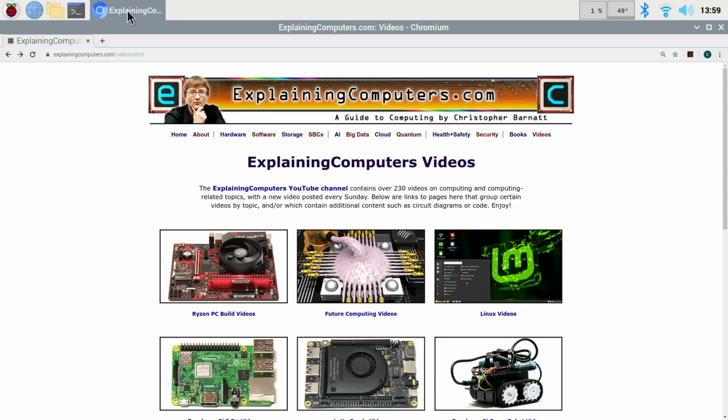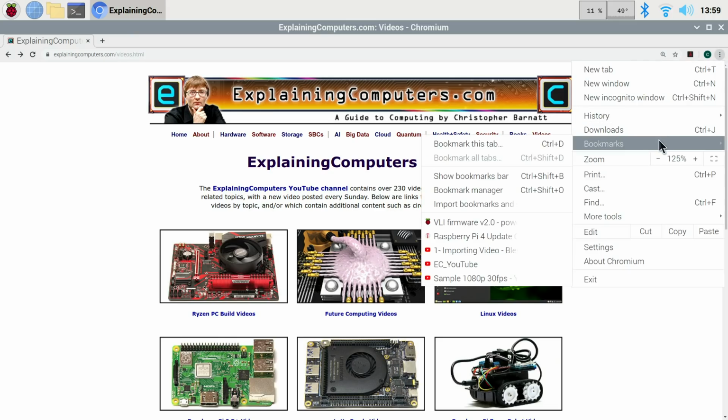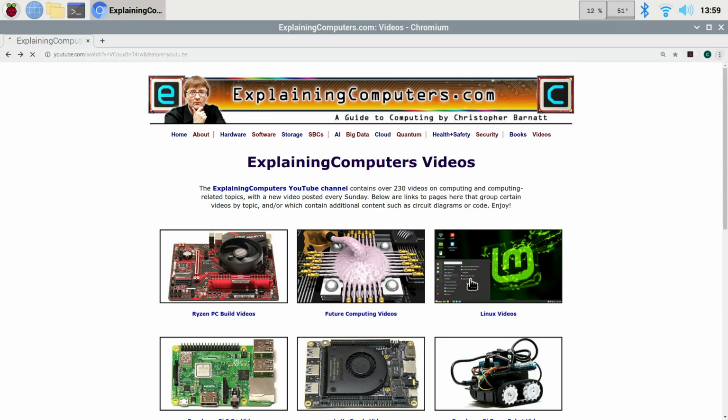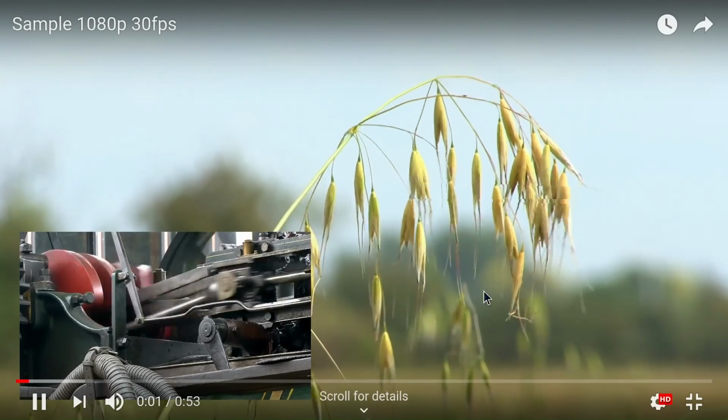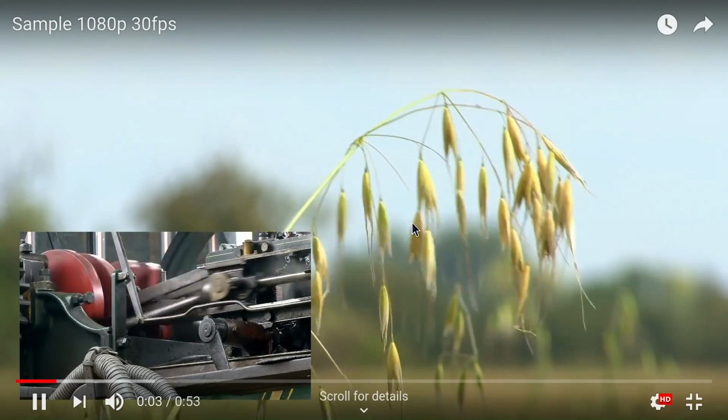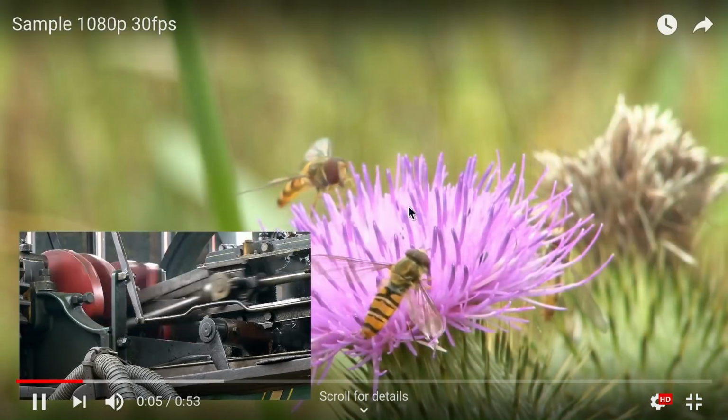I thought we'd first of all check out YouTube playback on the Pi 4. So I think bookmarked here, I've got my sample 1080p clip. And video performance on the Pi 4 in the Chromium browser has improved significantly since I first looked at this in my tests back in June 2019. Playback is pretty good. I've been watching YouTube on the Pi 4 without any issues.